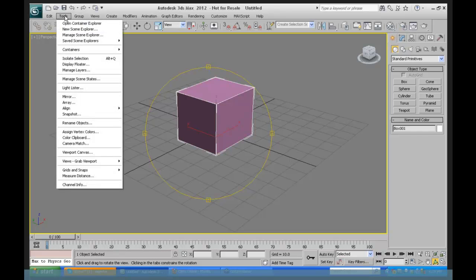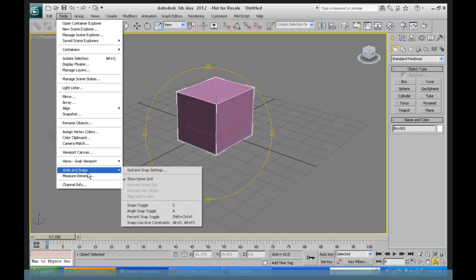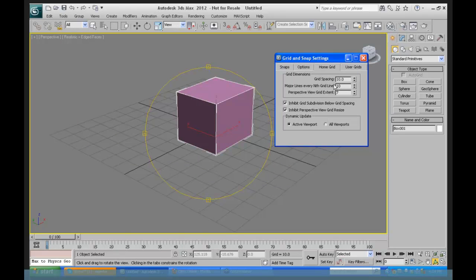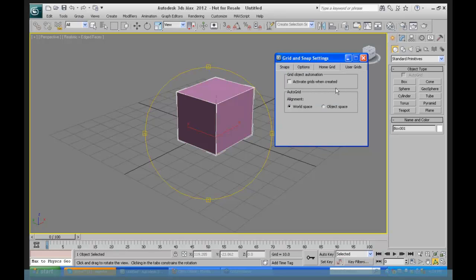So Max has grid settings, and now this is one of those things that I have to remember. Where did grids go? I think in this release they're under Tools, Grids and Snaps, Show Home Grid, Grid and Snap Settings. If I go there, we can see that there's a home grid, and the home grid has grid spacings. It's got a variety of functions here. And in addition, there are user grids, so you can actually make your own grids and use those. And again, whatever grid you create, that will be the orientation the primitive object is based on.